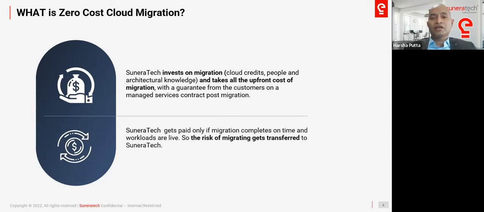We, Suneratech, we invest in migration. We, as a cloud service partner, are a managed service partner also certified for Oracle. We get the cloud credits to the table required.